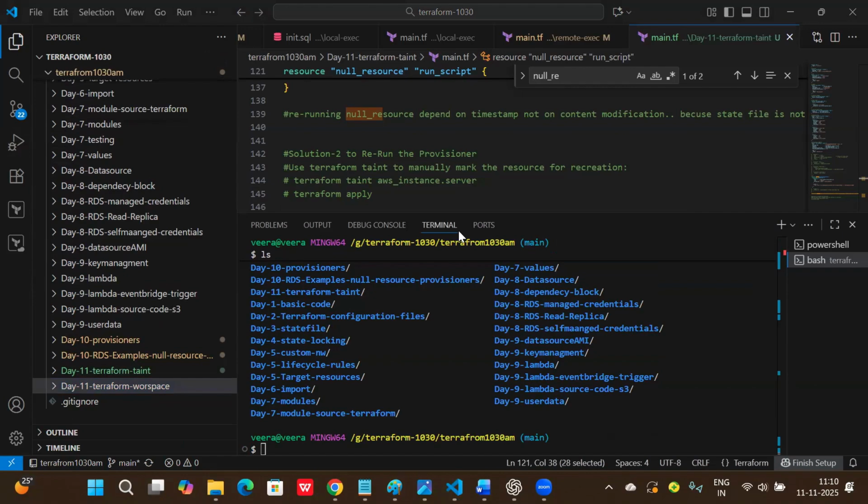LinkedIn and Naukri only. You can search in Google also. I have shown in one of the classes, the resume preparation class, how to search and all. Yeah, you can try.